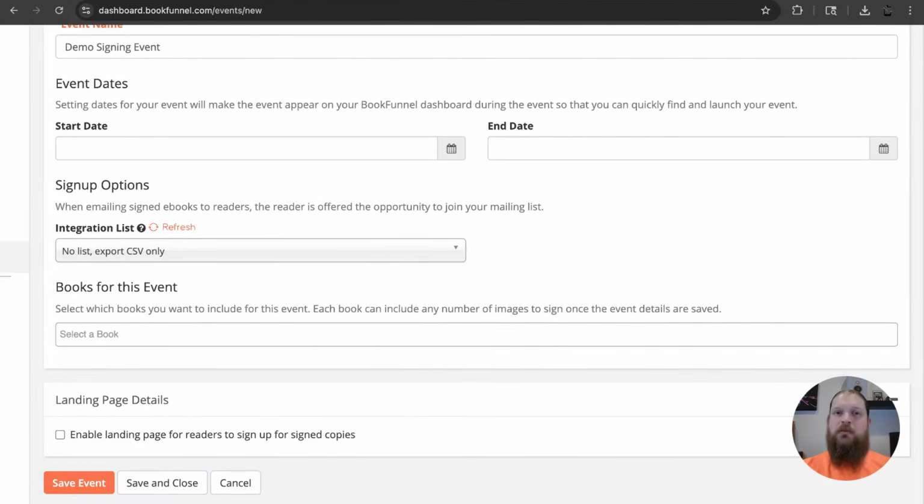Next, we need to select the books we want to use for this signing event. You can select one or more books to sign at your signing event. So you'll see I've selected one book here, but I could add additional books to this field to be able to pick and choose which book I'm signing. Or perhaps you want to give readers a choice of which book they want to receive as a signed ebook. You'll just want to add those books here before you create the event.